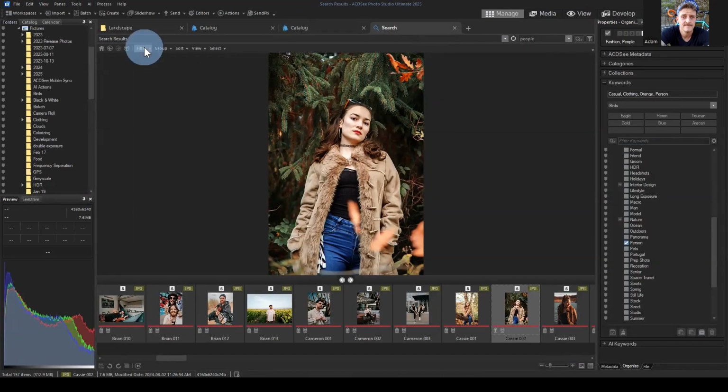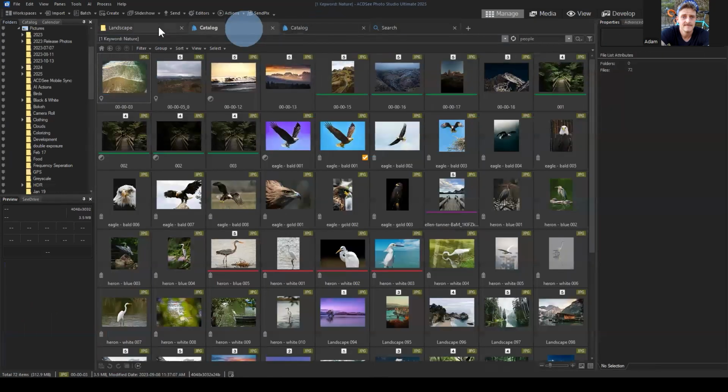The other thing it's going to remember too, that's going to be distinct from the other tabs here, are things like filtering.